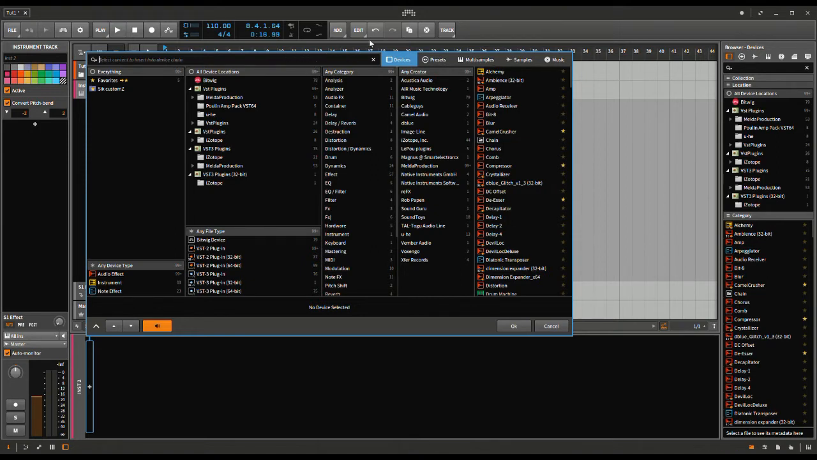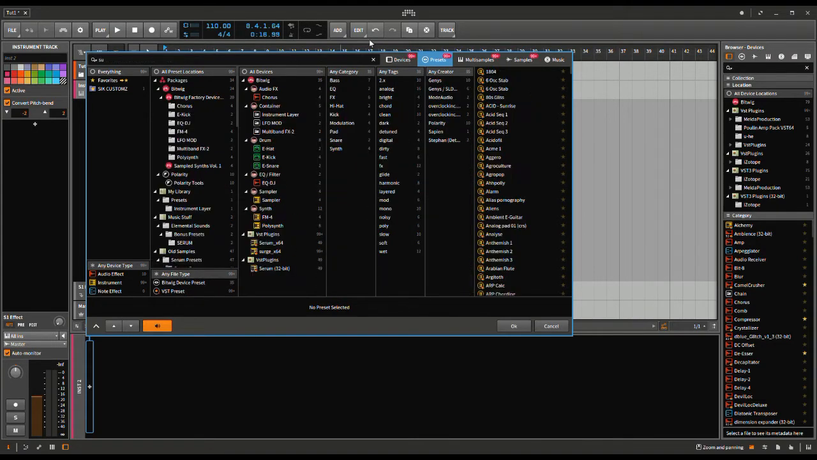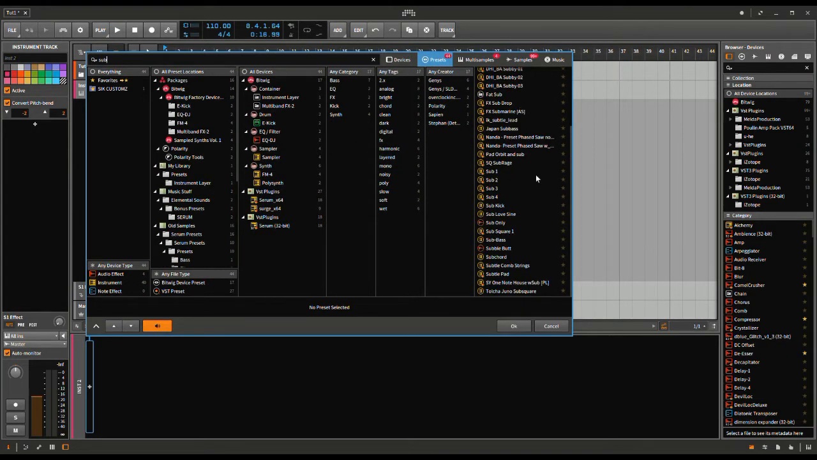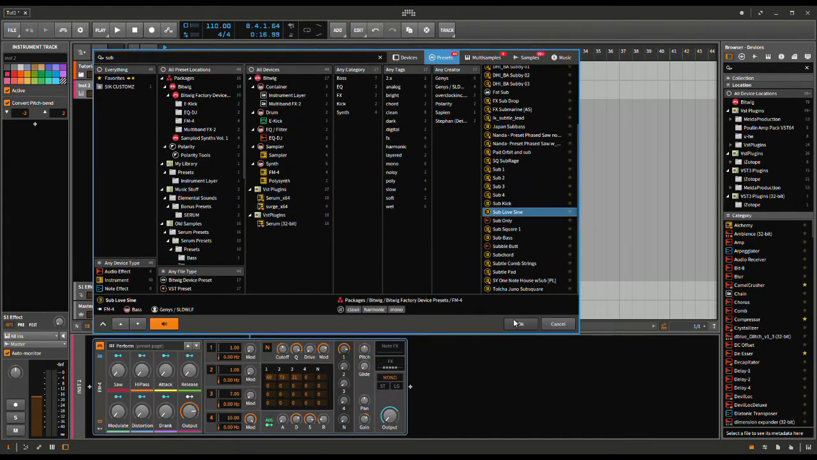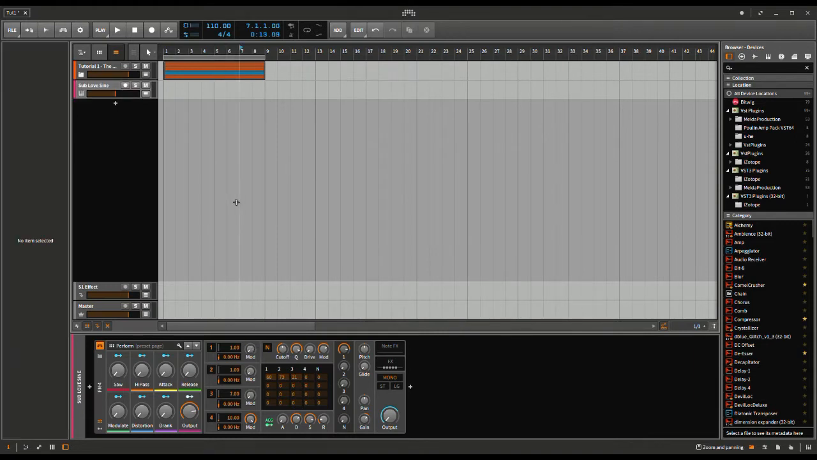So first I'm going to just get a sub bass. I'm going to click on the presets bit here. I'm going to type sub up in this bit. And then here's all your sub presets. So there's like sub only, that sounds cool. One that I like is sub love sign. It sounds like this, but it's not making a sound. Hang on a second.